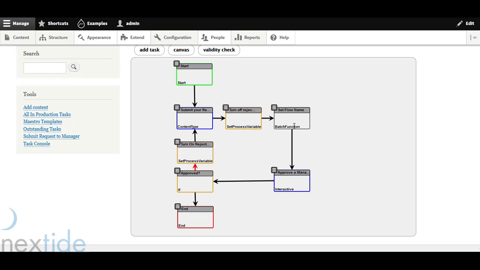Each box that you see is a task. Tasks are executed by a human or by the Maestro engine. Any tasks that are bordered in blue are human executable tasks. The remaining tasks are executed by Maestro's engine. Adding tasks to a flow is very simple.